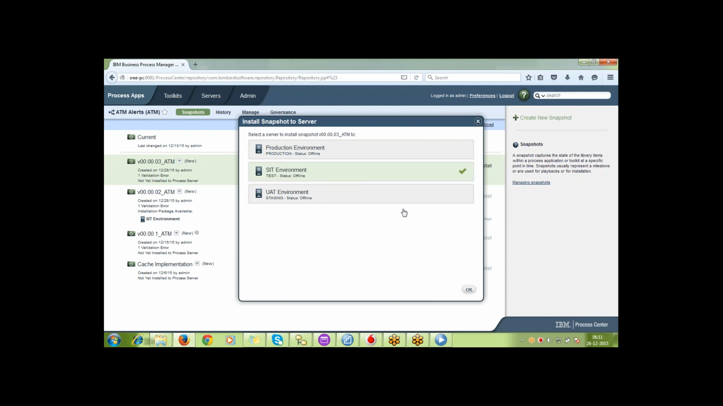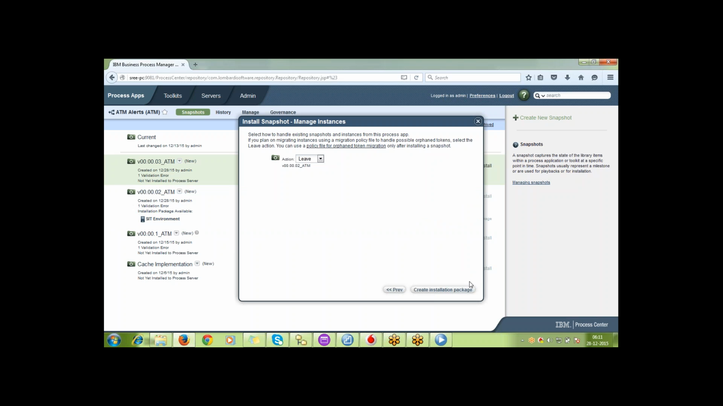Okay, same SIT environment. See, this time I got one more window here. Why? Because there is already a previous snapshot in the SIT environment. So there is one more option for me. There will be some instances in the previous snapshot, right? Because it is already in the SIT environment, it might be executing there. When it is executing in the SIT environment, your testers will be working on it. Your testers have created some instances, some new requests, in order to do some testing.